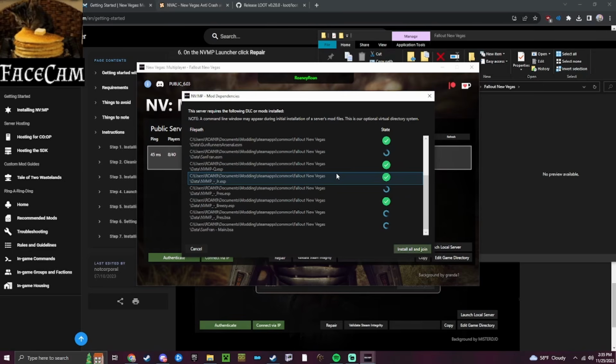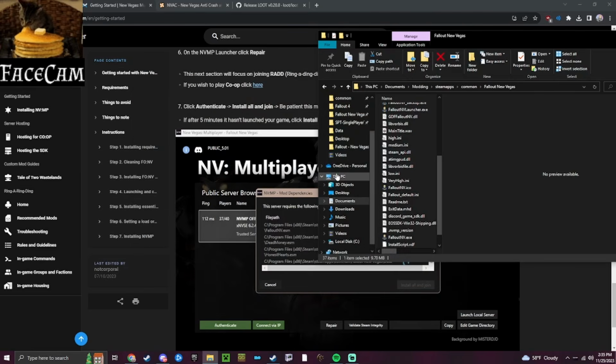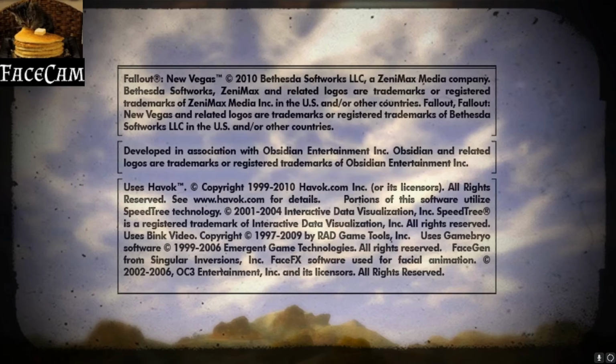That can, you know, vary from internet speed to internet speed, so it's not always going to be very fast. And what these are is just resources that the server uses, the ESPs and BSAs that the server needs in order to use all the content that they've made for it, right? So then after you hit install and join and download everything, it's going to automatically connect to the server.